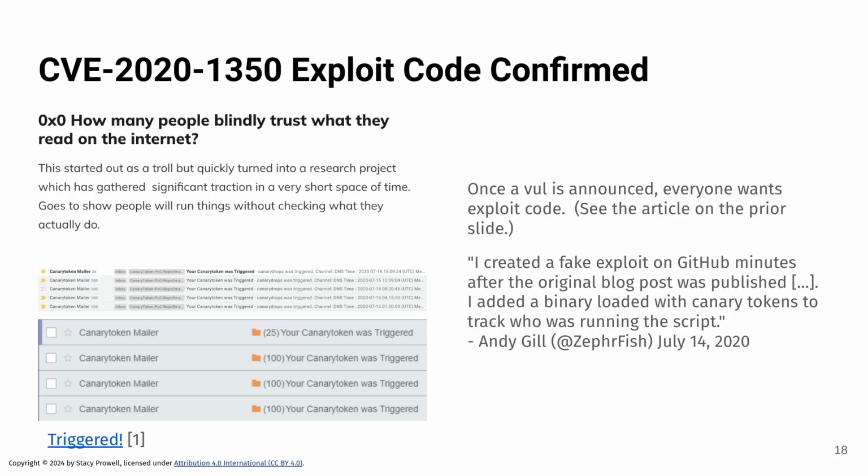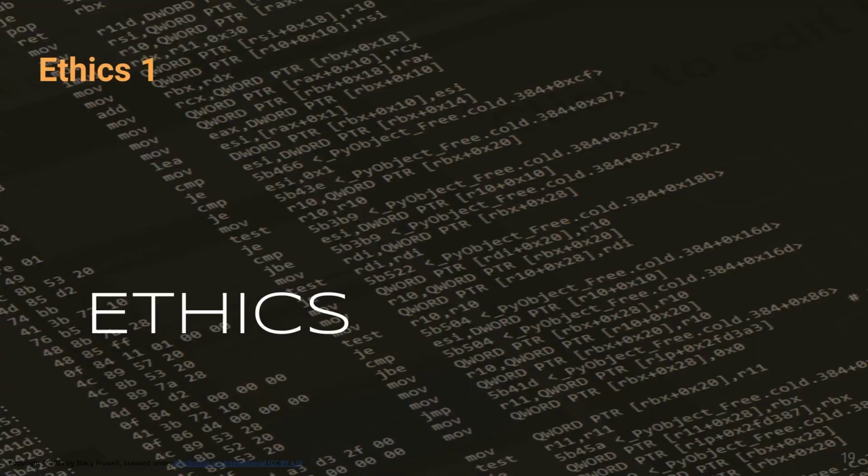And a lot of people did, right? How many people blindly trust what they read on the internet? A lot. It started out as a troll, but quickly turned into a research project. And you can go and read about it at the link there at the bottom of the page. I just thought that was interesting. Interesting follow-on to that. So let's talk about ethics.